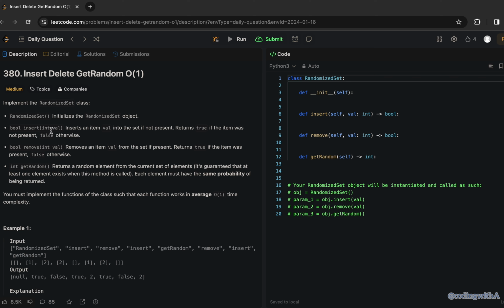Now, what does this insert function do? This insert function inserts an item named value into the set if it's not present. After inserting it, it will return true. If the item is already present, then it will return false. What does the remove function do? It will check if the element is there in the set or not. If the element is there, it will remove it and return true. If the element is not there, it will return false.